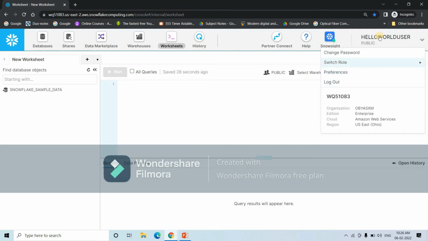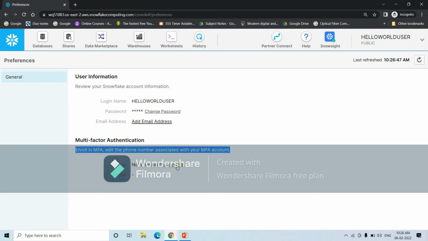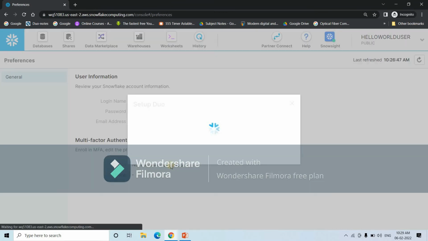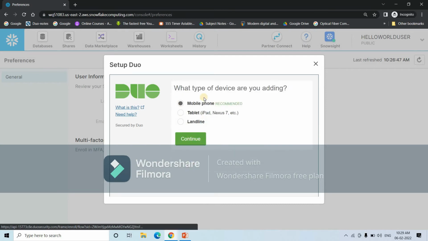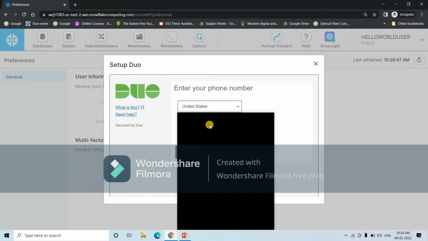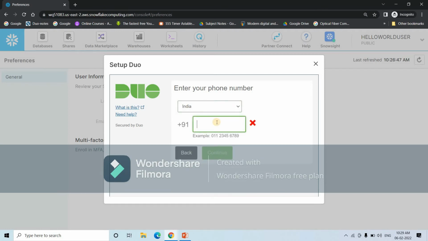What I will do, I will click on this and then go to preference, and see here multi-factor authentication is there, right? So not enrolled currently. So now click on enroll in MFA, and then here you need to go to start setup, and then here mobile phone, because I want to send the push notification or another authentication using mobile phone, so I am choosing mobile phone. And then here you have to choose the country for which the mobile number you are going to use, and then here you need to pass your mobile number and then click on continue.